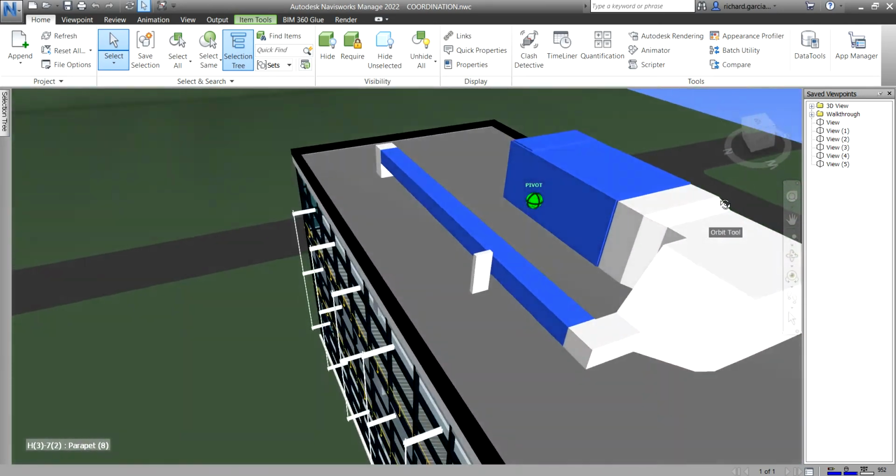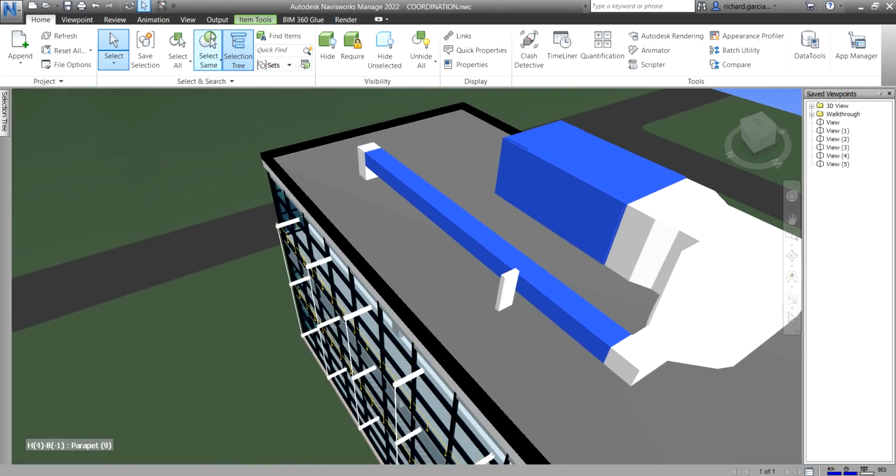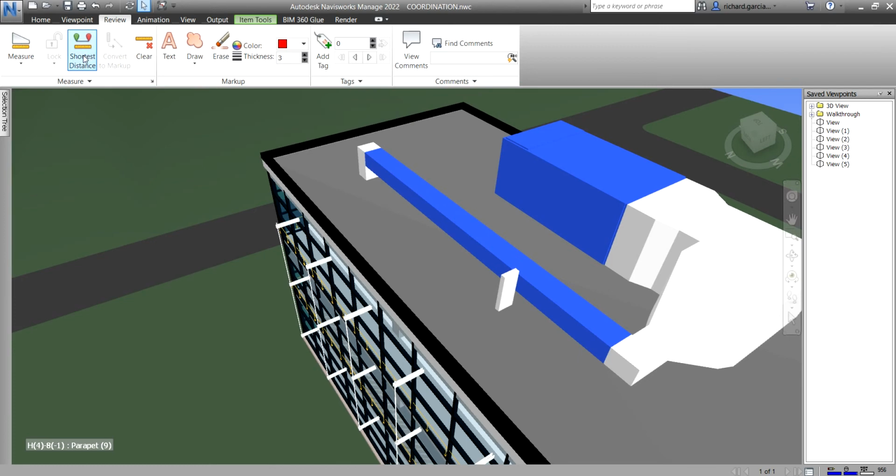Once you select those two elements, if you go back again to Review, you will notice your shortest distance is now enabled. So you just need to click that. It measures the shortest distance between two selected elements. Just click that and there you go. So that's now the shortest distance. Again, I can convert this. There you go.